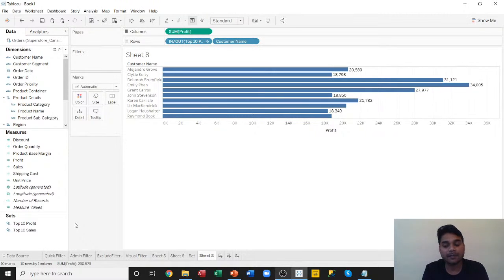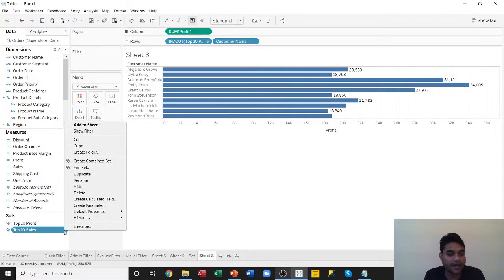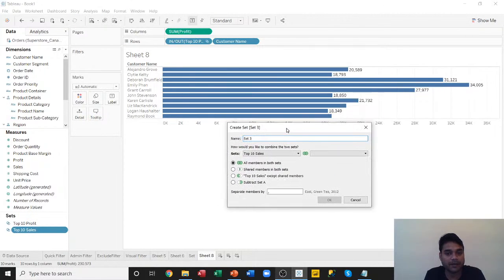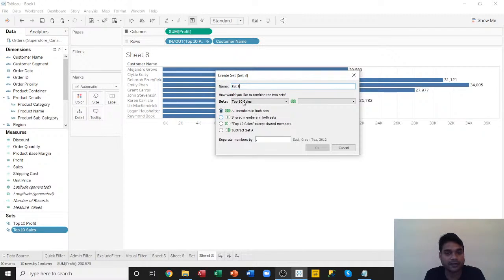The third set that I am going to create is a combined set. Now this is a very important concept. We can combine these two sets. How? I can select any of the sets, like the top 10 sales, click over this arrow, and over here we can see create combined set. If I click on this, I've got an option where I can combine these two sets. Now there are a lot of things that we need to focus on in this option. Let me first change this set name and name it as combine values.